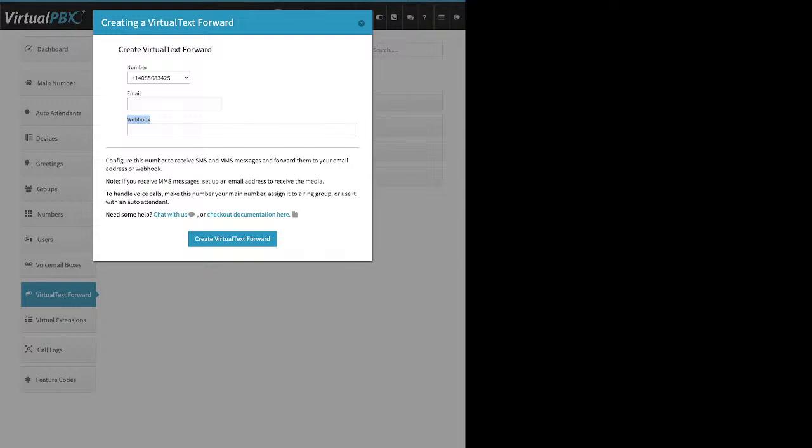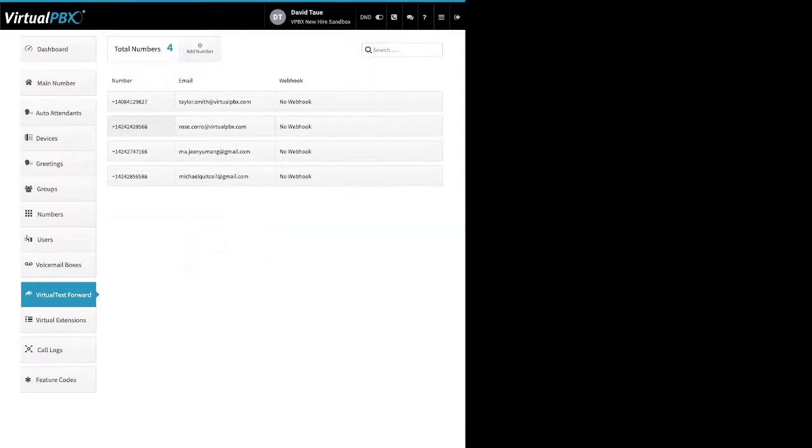Webhook would require that you have webhooks active on your account, and you have some other software that you're linking your Dash account to, like Zapier, for example. So if someone sends a text message to these numbers, these email addresses get an email saying, hey, you have a text from this number to this number, here's the text message.